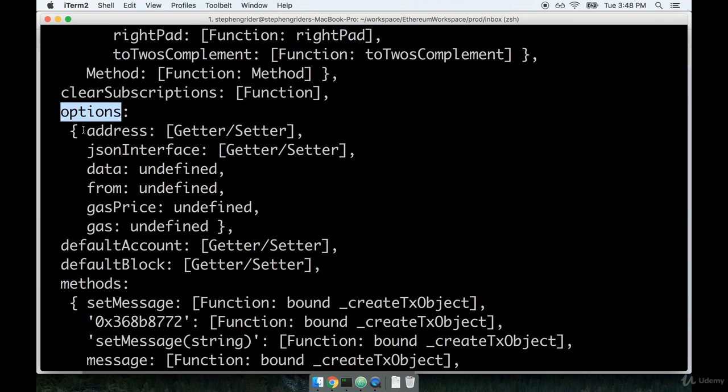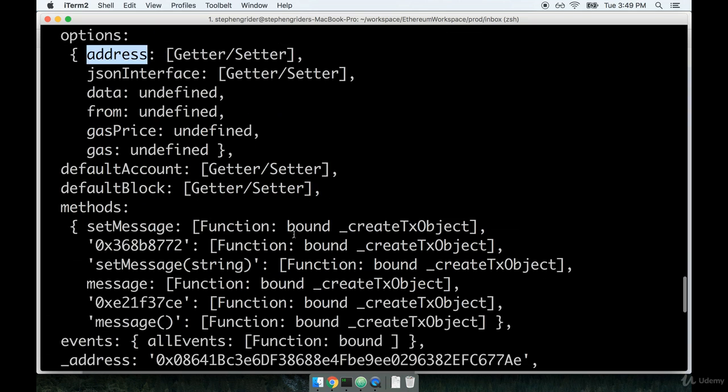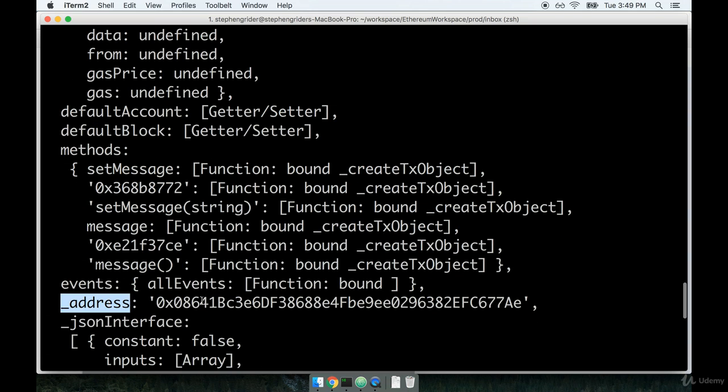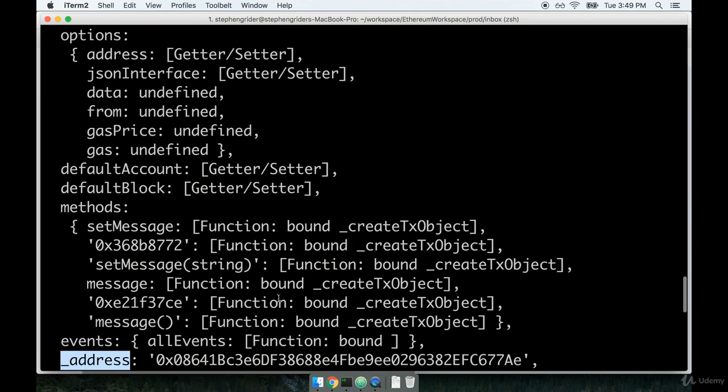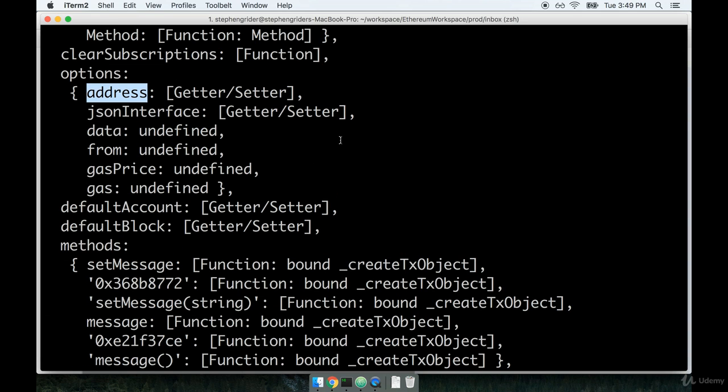Now, I think maybe the last thing I want to mention here is the options address. Options contains some information about the actual contract that was just deployed. And most notably, it contains the address property. You'll notice that there is also an underscore address property right here, but usually by convention, we get access to the address by looking at the options.address property. Again, this is the address that the contract now exists at.